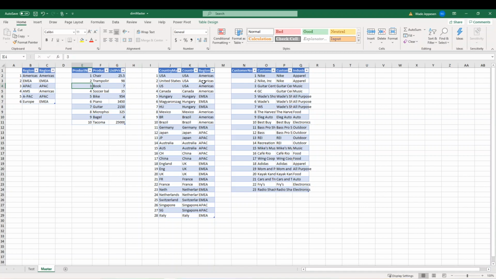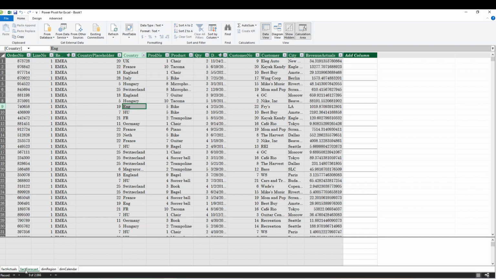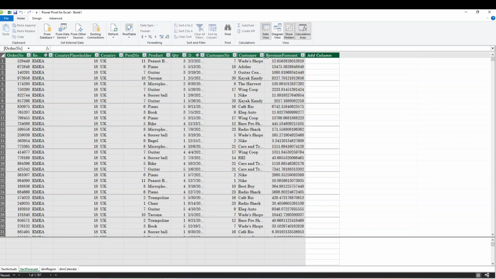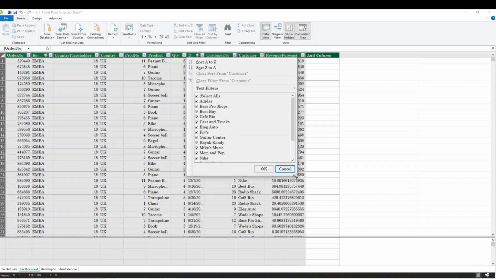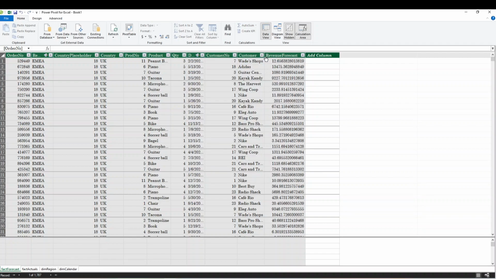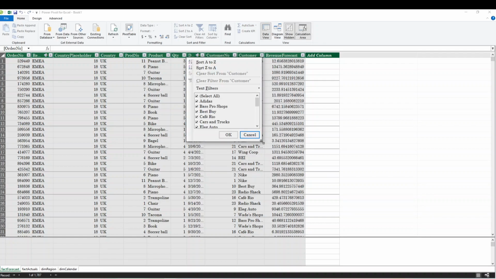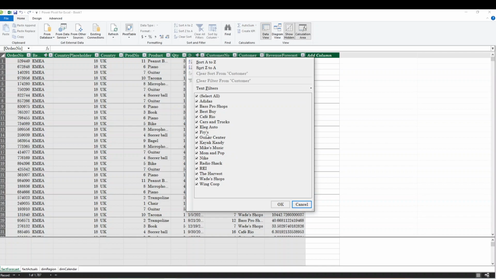But we also have the same thing with customer. If we look at our customer forecast, we're obviously not going to forecast for Nike and Nike Inc. We're just going to forecast for Nike. And we're not going to forecast for Wade's shops and just Wade's. We're going to forecast for Wade's shops. But when we look at our actuals, what do we get? We get a lot of different types of things.